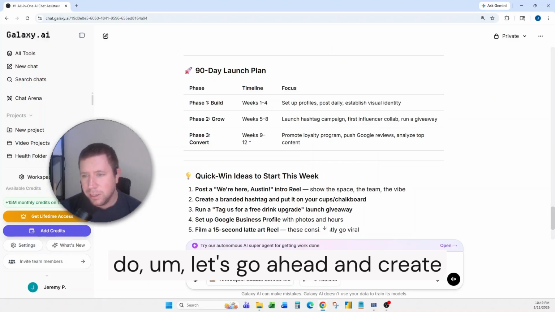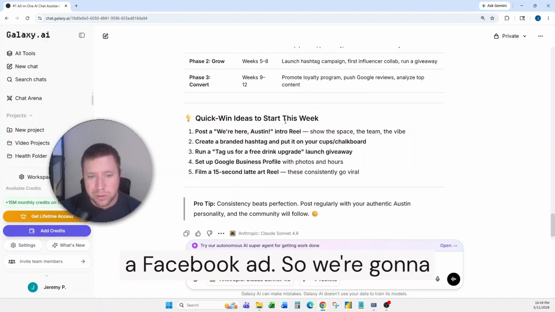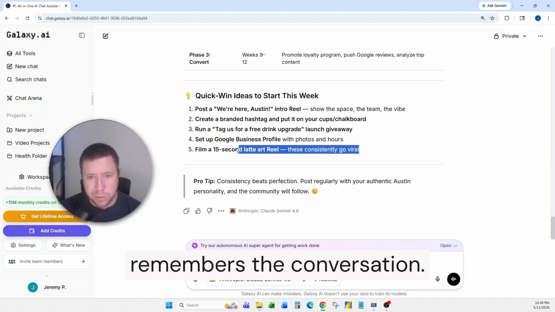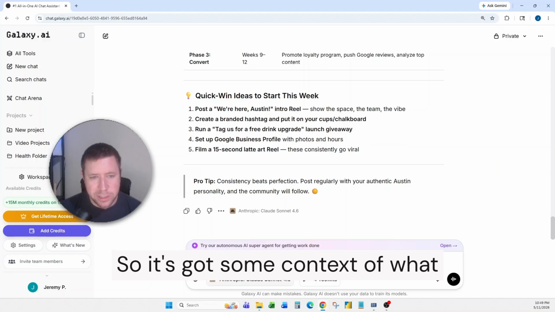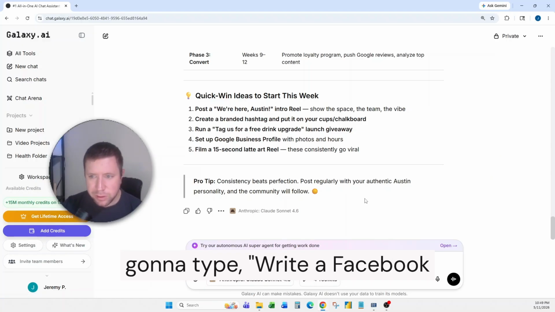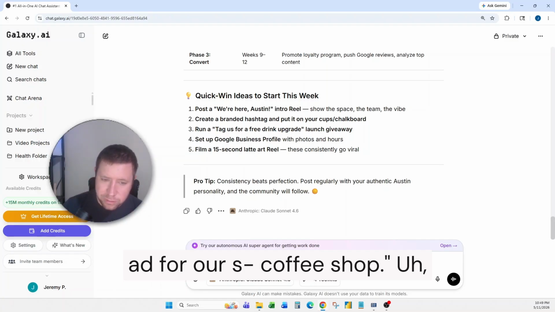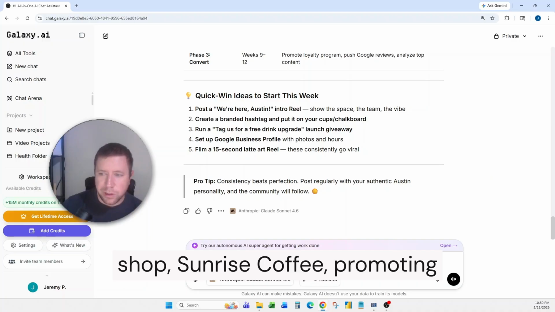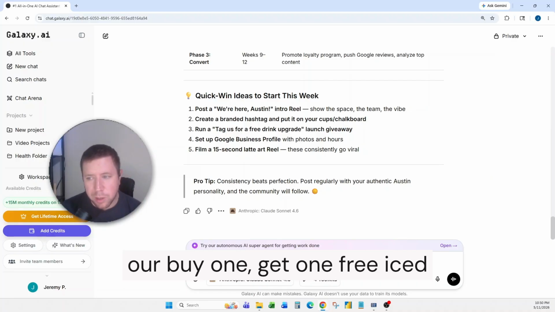Now, the next thing we want to do, let's go ahead and create a Facebook ad. So we're going to stay in the same chat because it remembers the conversation, so it's got some context of what we're trying to do and who we're trying to market to. And we're going to type: write a Facebook ad for our coffee shop, Sunrise Coffee, promoting our buy one, get one free iced coffee special for students.